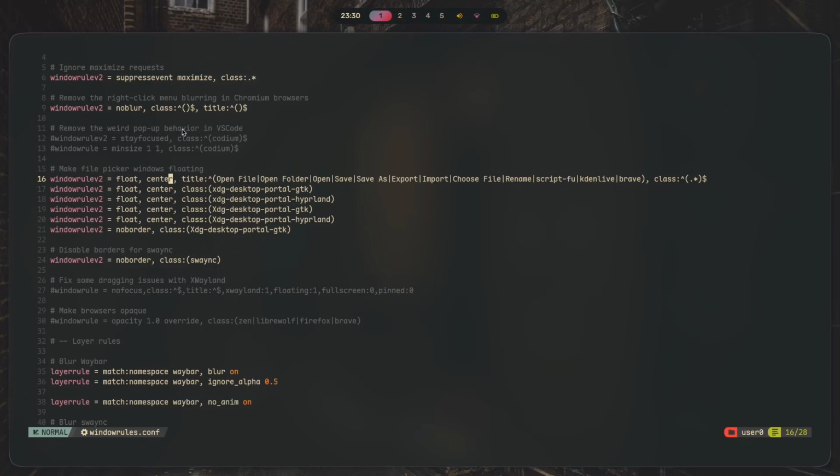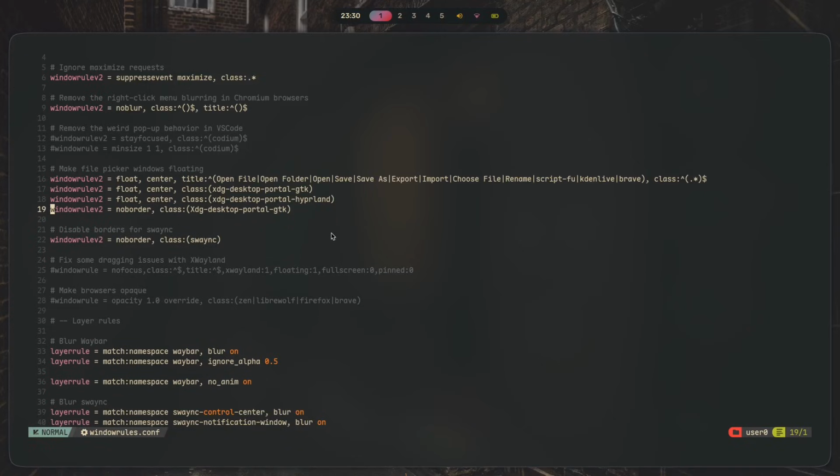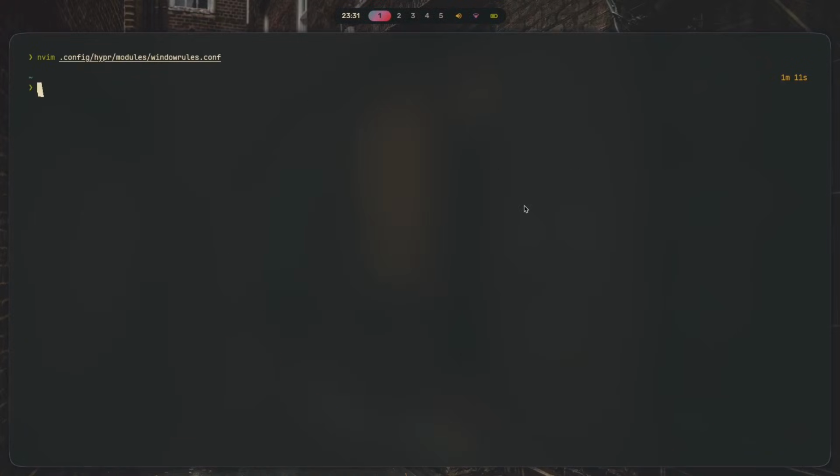Then here we have pop-up behavior that I've commented out. Then we have float center, basically anything that has something to do with a dialogue, that's just going to be centered. Also, we are centering all of this stuff. This is actually a duplicate, so we can get rid of that. There you go. And that's basically what this is doing, just centering a lot of dialog boxes. Those are the window rules that I've currently set up.